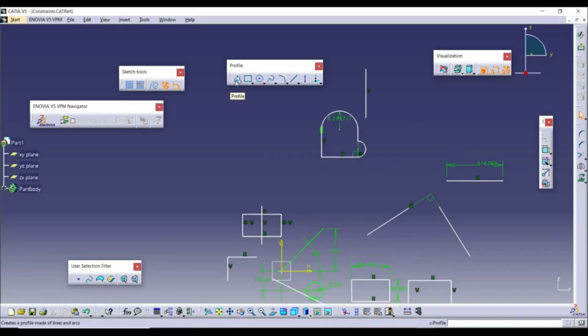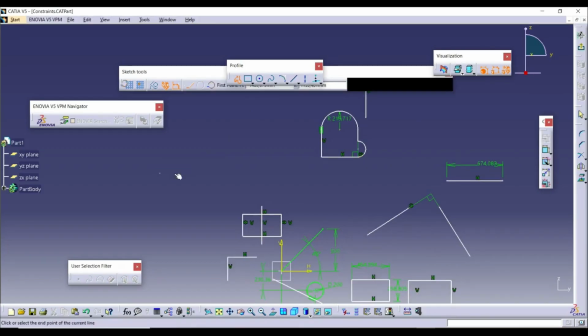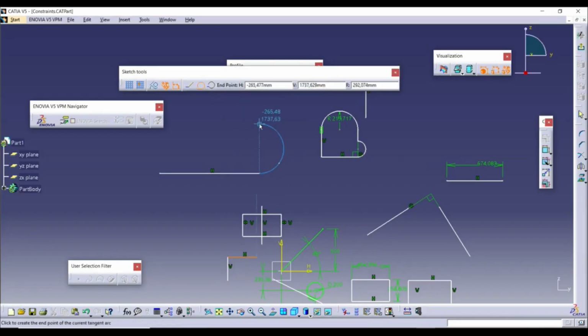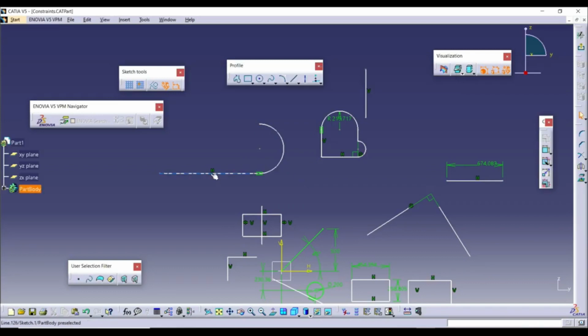Now let's select here a profile. Let's start here with horizontal line, like this. Let's go here, let's select here tangent arc, like this. And let's go with escape. Now here we can see that we have a horizontal line, and here we have a symbol H. And here we have a tangent relation symbol. This is because we have on here geometrical constraints.